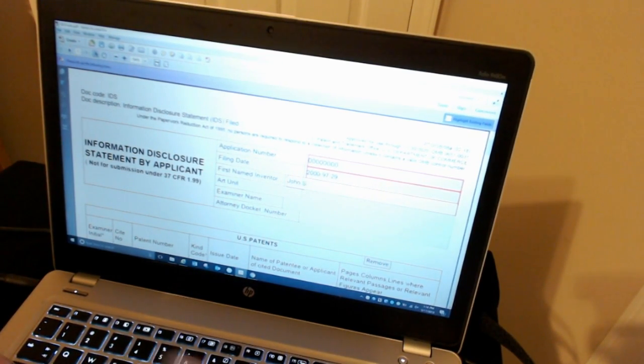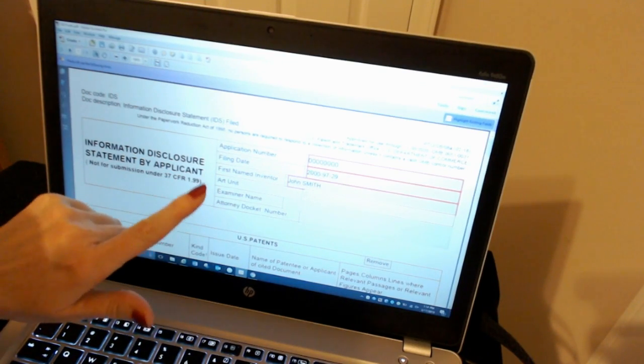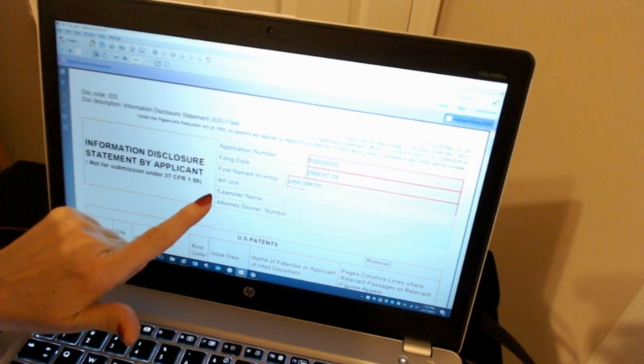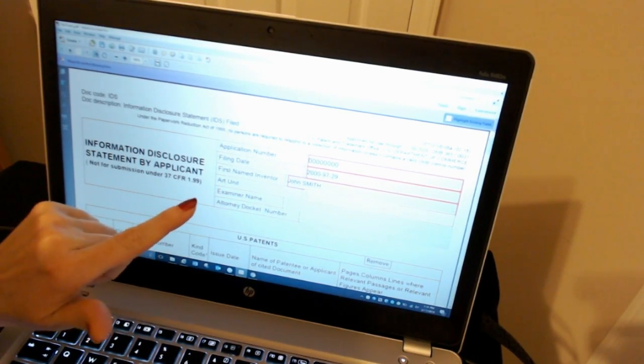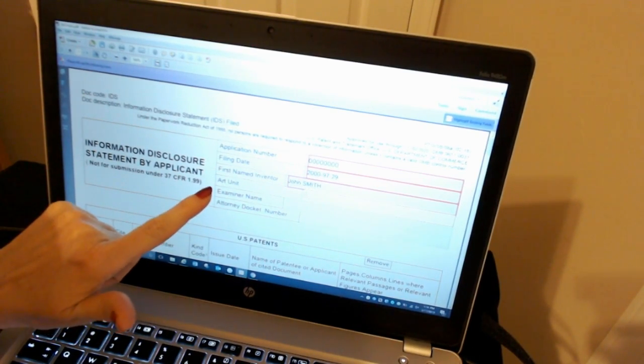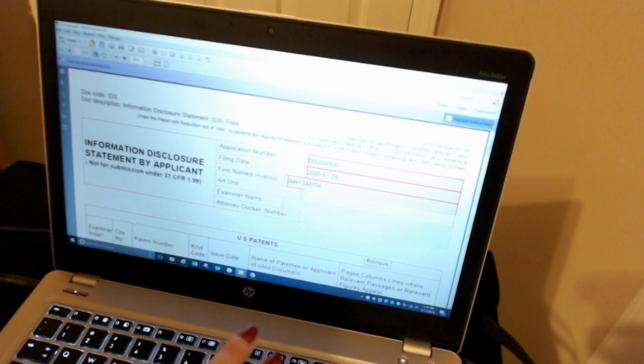Like John, and then you could capitalize the last name if you want to. The art unit, which you will not have if this is a newly filed application. You probably will not have an art unit, but it's going to be a 4-digit number. If you don't have it, you can leave it blank, or you could put in TBA or unknown. A lot of people just leave it blank.